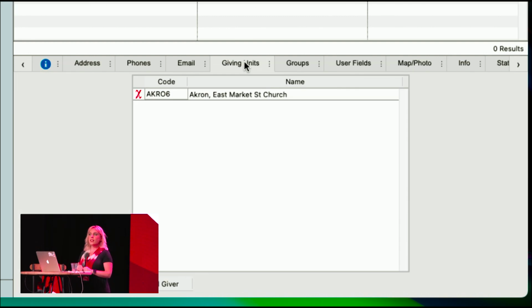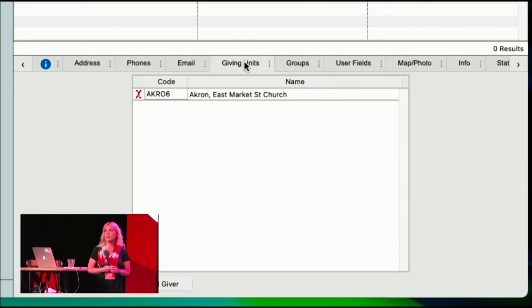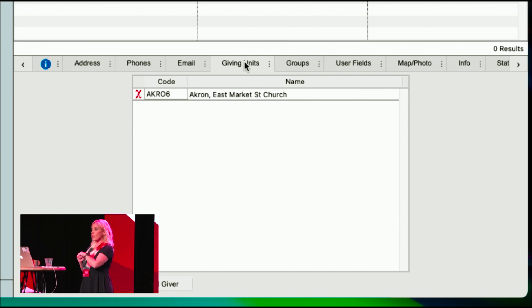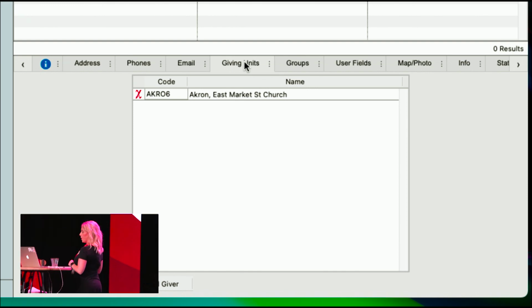We'll go more in depth when we hit contributions on what a giving unit is, but this is one of the places that you can set the giving unit for the church. This is not the individual's giving unit, okay? This is the church. And it'll make more sense if you don't know what I'm talking about. Just put a little pin in it. It'll all make sense when we hit contributions, okay?